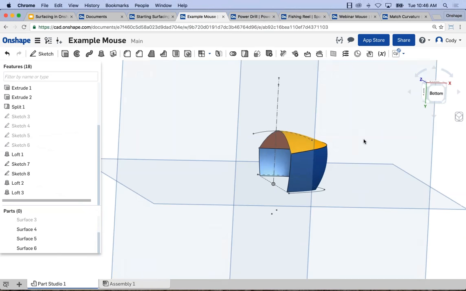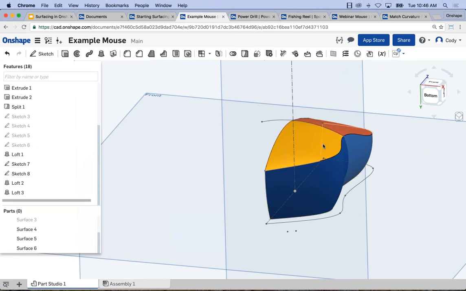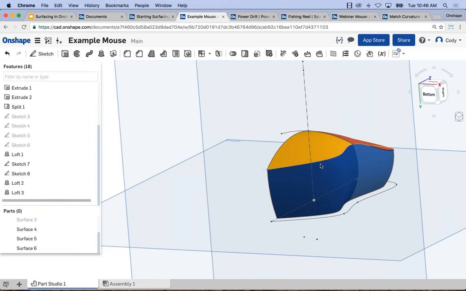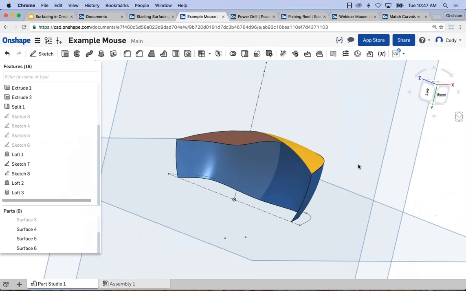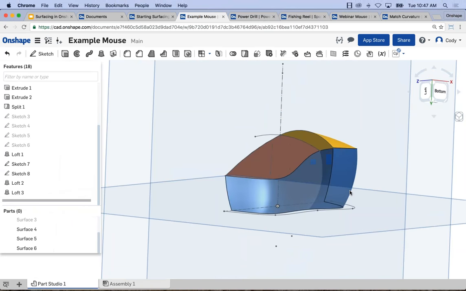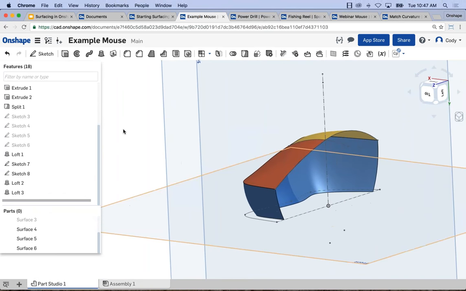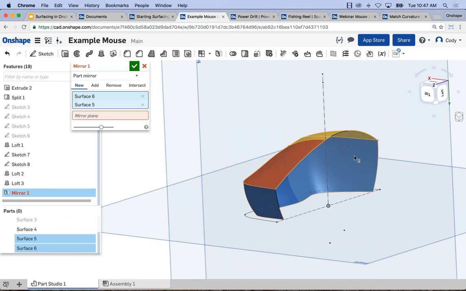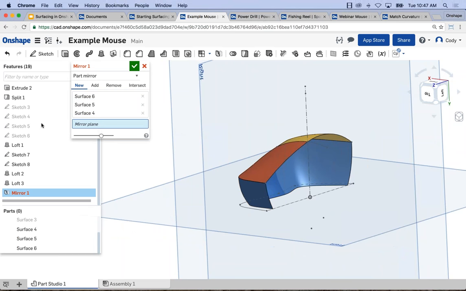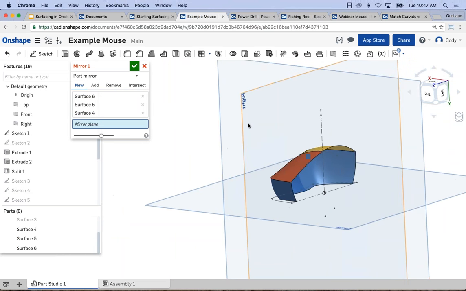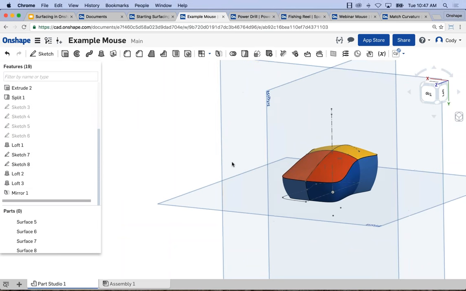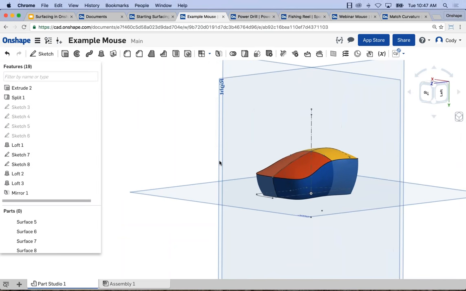All right, so in this case, I've now created all of these lofted surfaces, right? The lofted pieces for the top half of my mouse, the surrounding pieces. Now what I'd like to do is mirror this to the other side. So I can choose the mirror command, and we'll select all the surfaces as the things that I want to mirror. The mirror plane, in this case, will be the right plane. It mirrors it to the other side. Green check. And now I've mirrored all those surfaces.